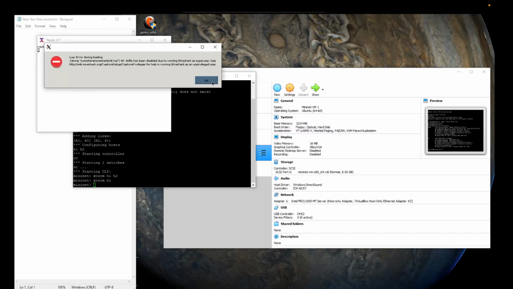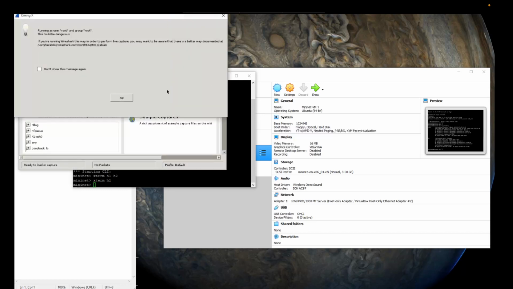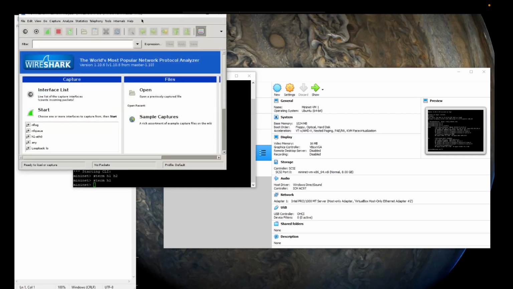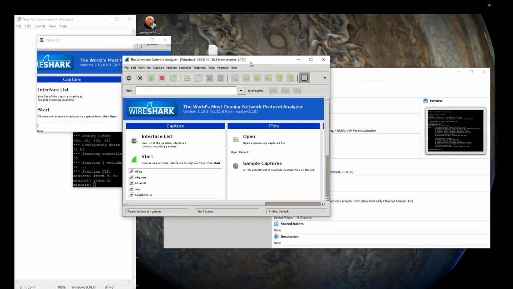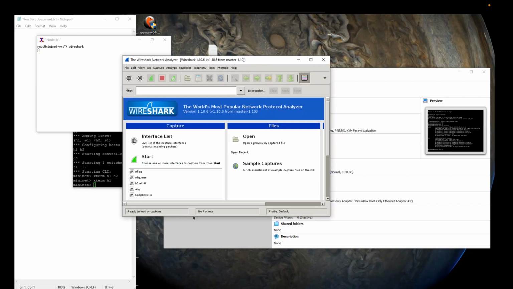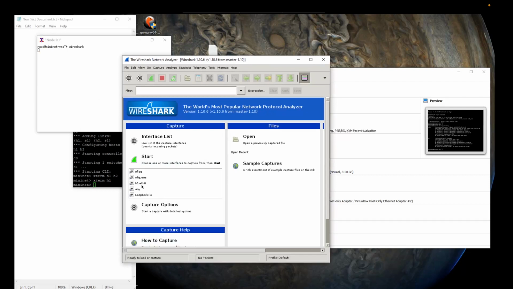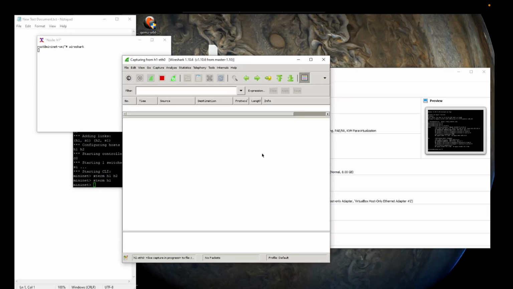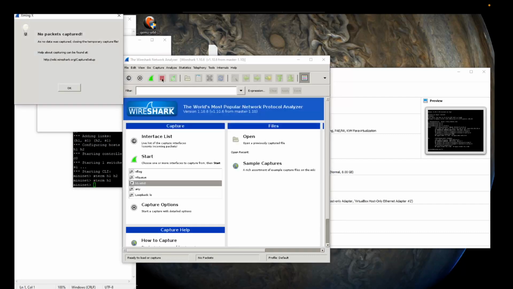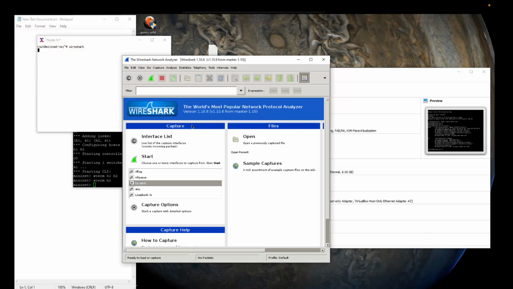Since these are the old tools, it's a little funky. Don't worry about the warning. And boom, here you have the Wireshark up. You can just select whichever interface you want, probably that one, and then start it. I know it's a little different than the one that you probably downloaded straight on your computer, but it's good enough for the labs. All right, that's it.